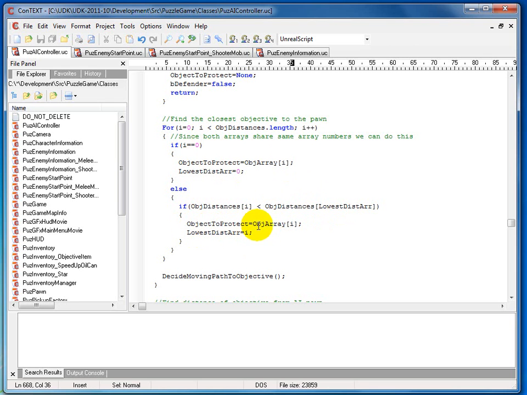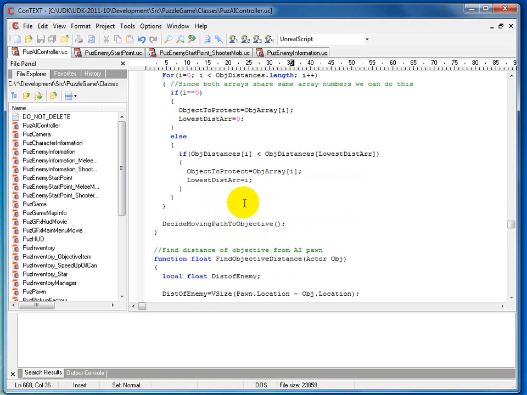And we're going to set object to protect to equal to that array, and we're also going to set the lowest distance array to I. Now, the reason for this is because now we can reuse that, and we just constantly loop through and check to find the lowest distance. And every time we find a lower distance, we replace the object to protect. Once we're done, we have our object. We would then call decide moving path to objective, which we'll get to later.